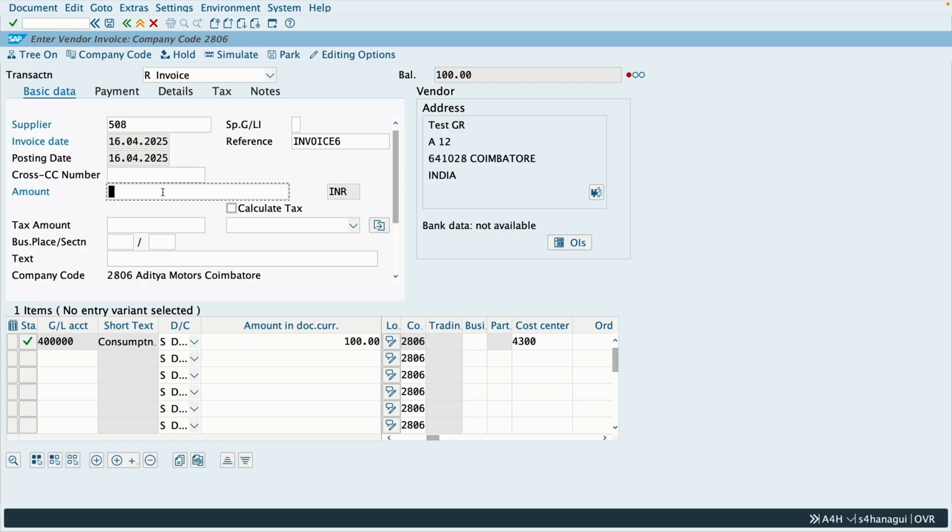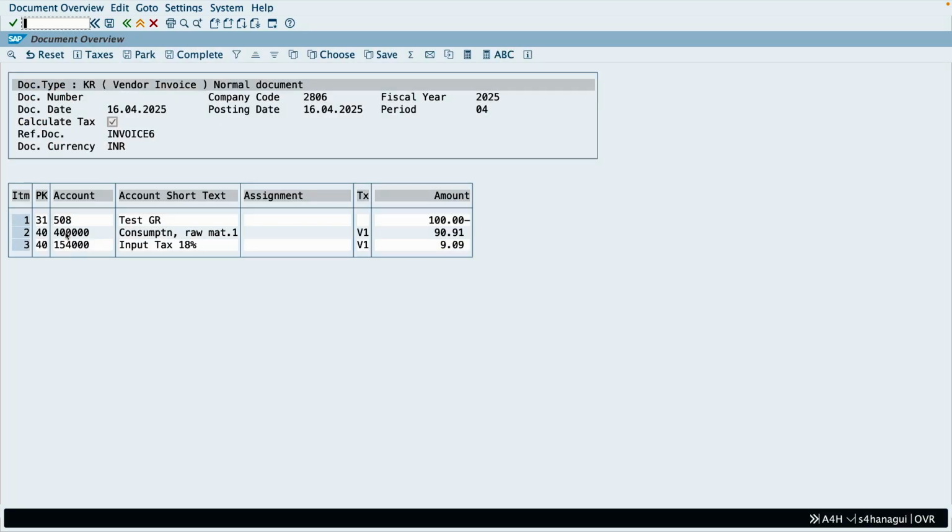Now here we'll enter the invoice amount as we enter in the MIRO screen also. So let's enter 100 rupees here. Let's click on calculate tax. Then we'll enter business place. Now our invoice is ready. Now let's simulate this.